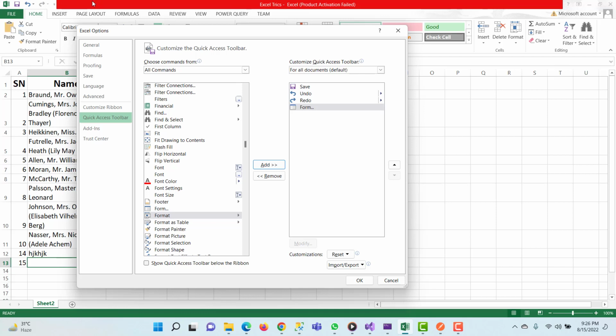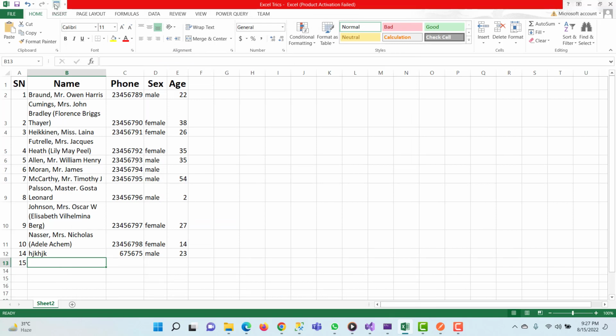And this customized quick access toolbar is presented here in the left upper corner. You see there are already 3 icons: save, redo, and undo. I just add another thing and click OK. You will get the new thing here, form.